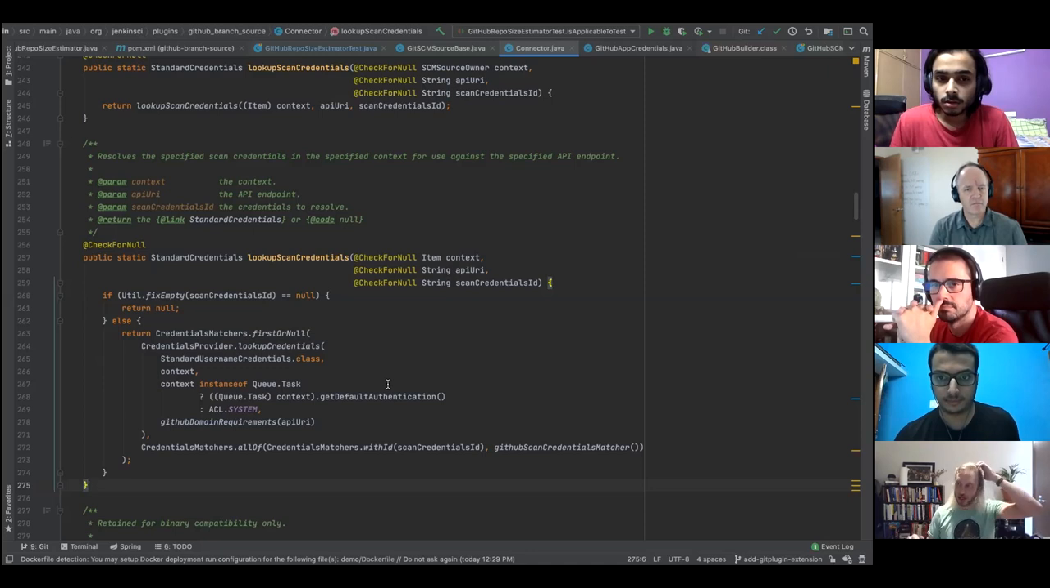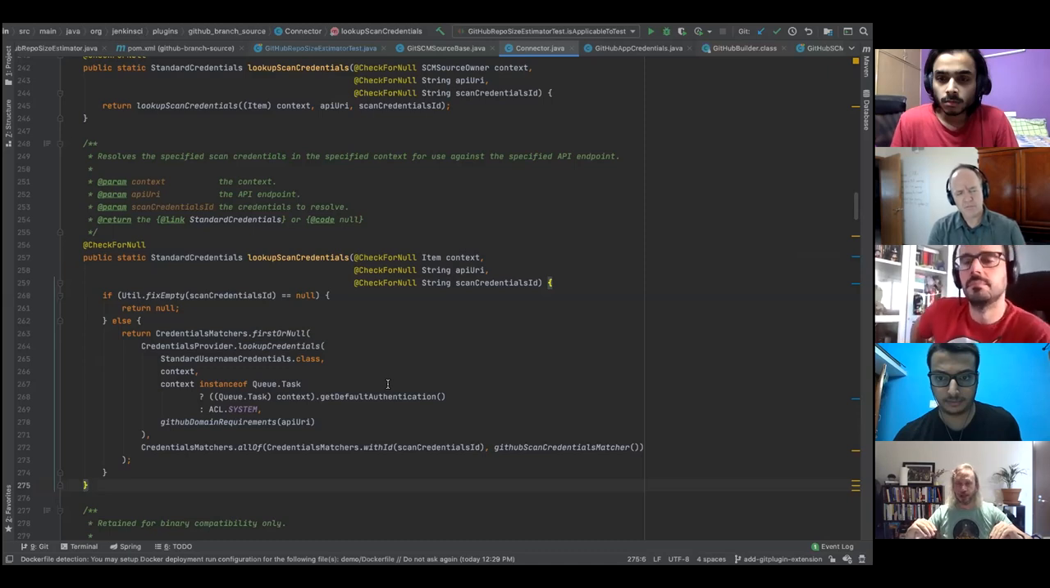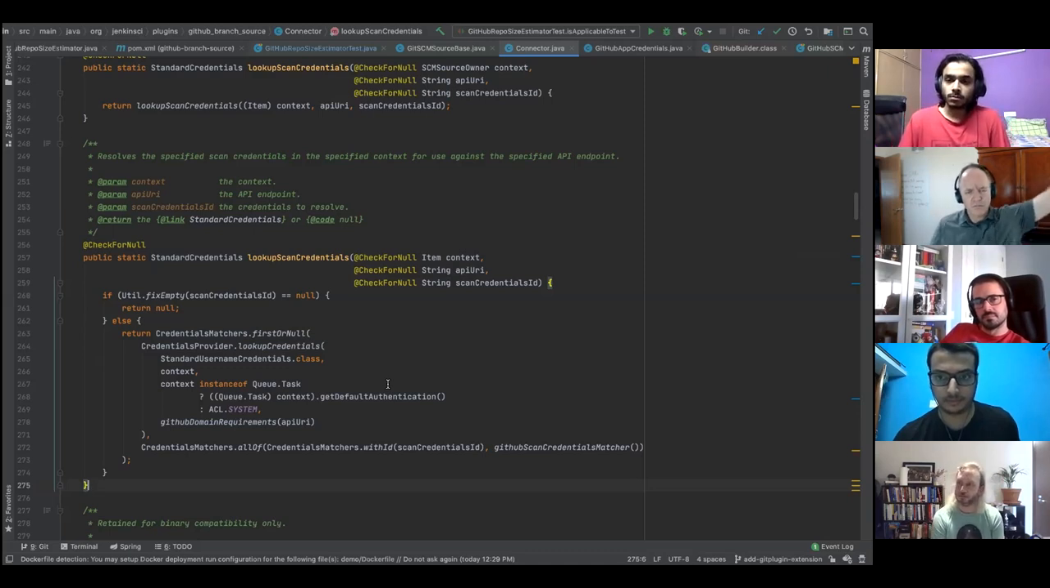I think what happens is at runtime, this is used to produce the output for the UI, and then the user selects the credential they'd like to use. It finds the candidates, and then it presents the credentials that the user can use. The user selects the credential, and then they save it. And then inside of the config XML of each underlying job in a branch source setup, you'll see a credentials ID stored and persisted.